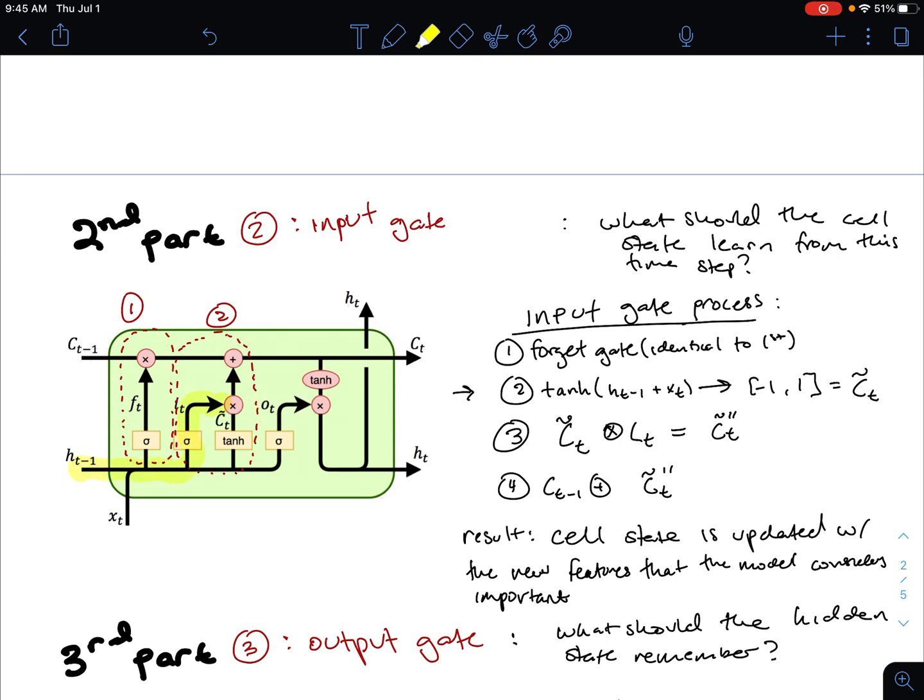passing it through an identical forget gate here, and then multiplying it element-wise by a tanh output, and I'll discuss what that means in a second. And then we're going to add that output into the cell state, which is basically going to tell the cell state what it should learn from the new information that we've passed in.